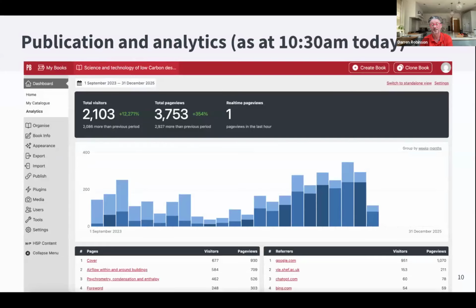And so that's it. This book has now been available for a couple of years. One of the things that you can do with the Pressbook site is to perform these kinds of analytics. So as of this morning, it's had about 2,100 visitors, getting on for 4,000 page views. We can see month by month that's starting to escalate. We can also see which are the referring platforms, and it's interesting that ChatGPT is the third most significant referrer to the book.